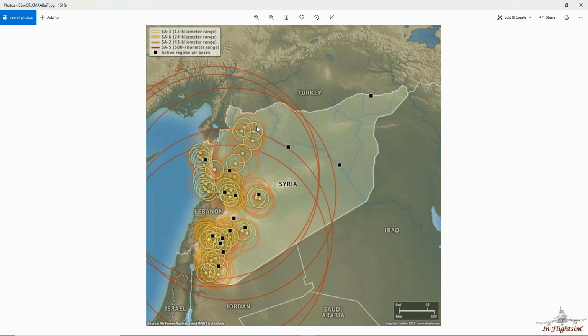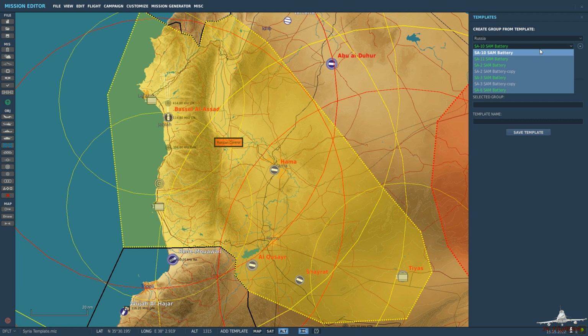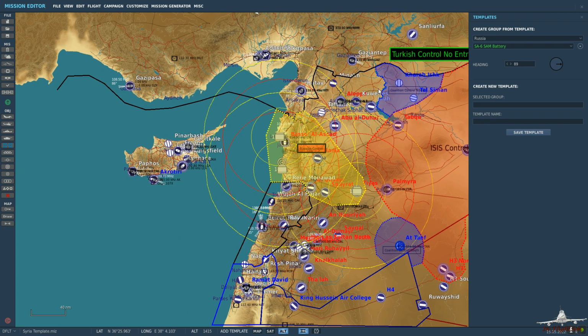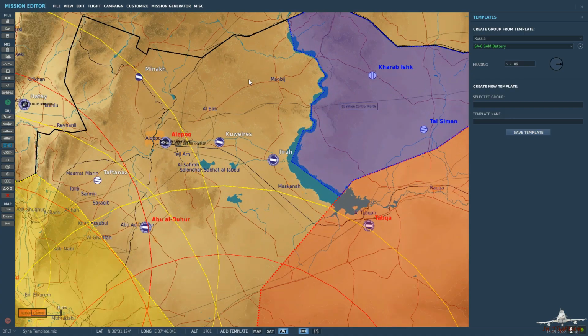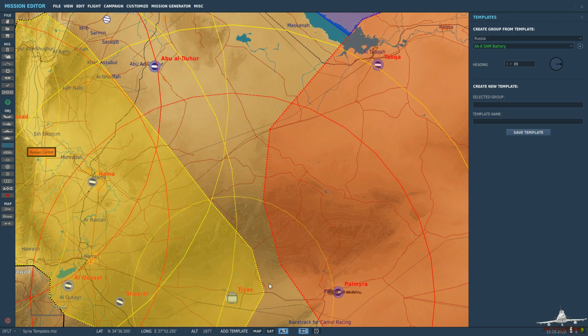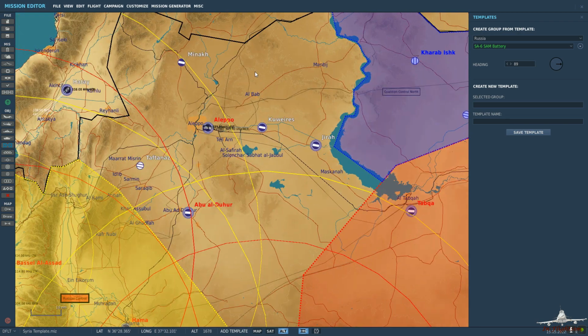So let's go ahead and look at some SA6s. Now Syria doesn't actually have any templates or systems in here, so like I said, I'm just going to stick to Russian. They're neutral anyway, so we'll just go with that. So SA6. There are roughly up here near Aleppo, and it's more or less like a wall all the way down. So we'll do something very similar.